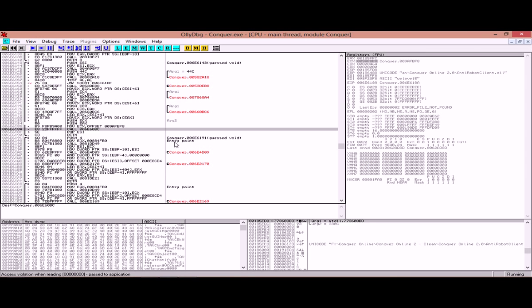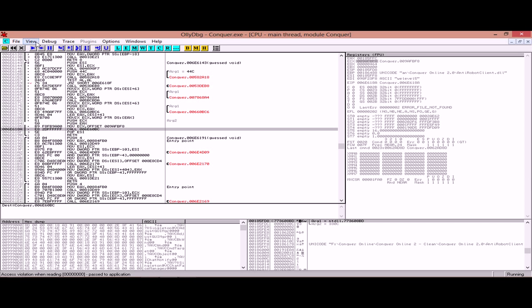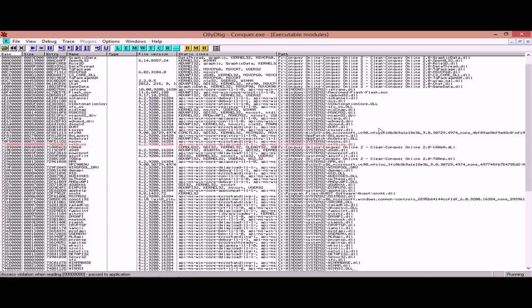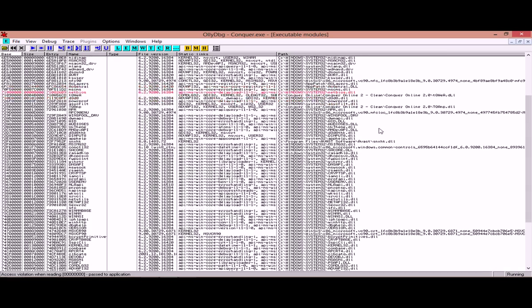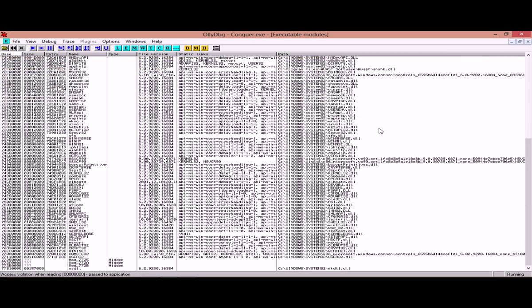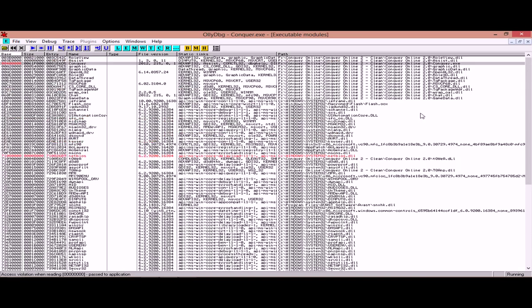Now, when I say send function, I'm going to switch back to OLE, click View, Executable Modules, and look for a module called WS2_32.DLL. Yes, that's the Windows Socket 2 library. I'm not going to do this right now. I'll just save some time and go back to Conquer.exe.